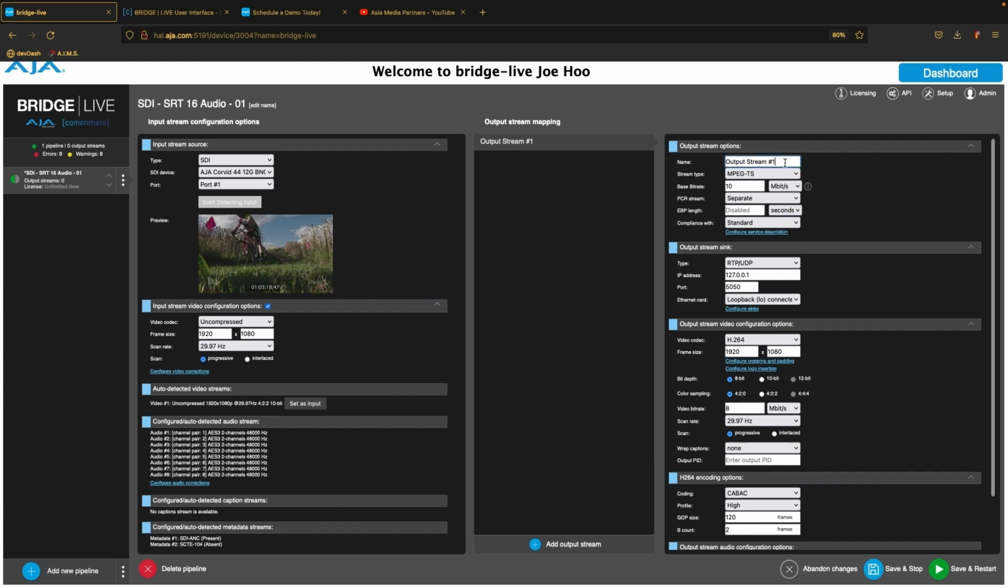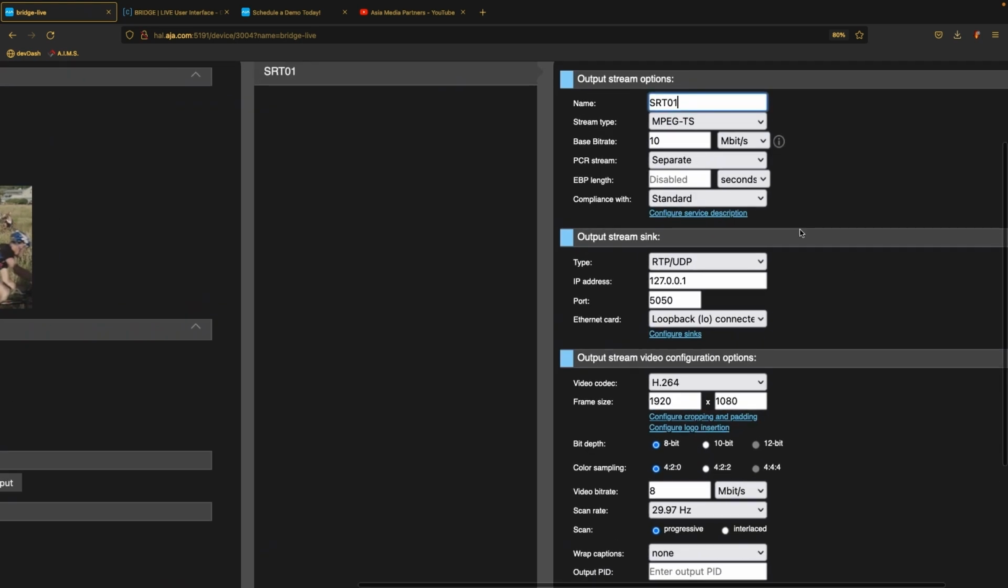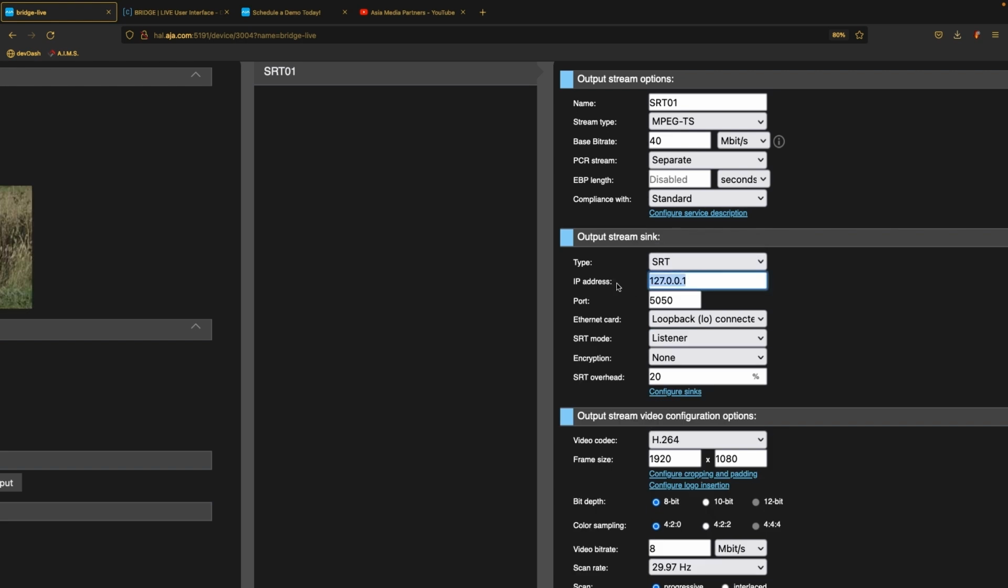I'm going to name this output SRT 01, so that I don't get confused. I'll change this latency to 40 milliseconds because we do need quite a bit of bitrate to keep all 16 channels of uncompressed audio. I'm going to key in the IP address that I previously set up in AJA, the port number, and the Ethernet port.